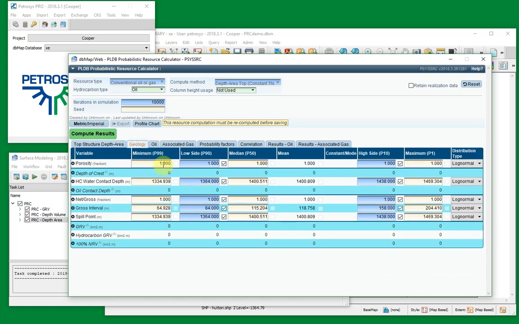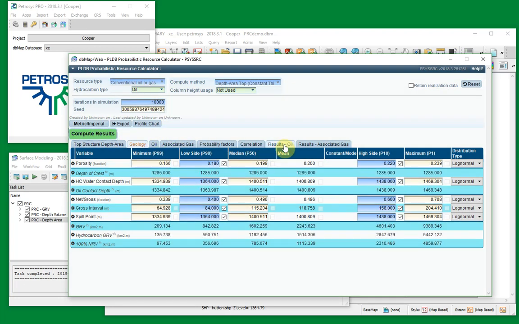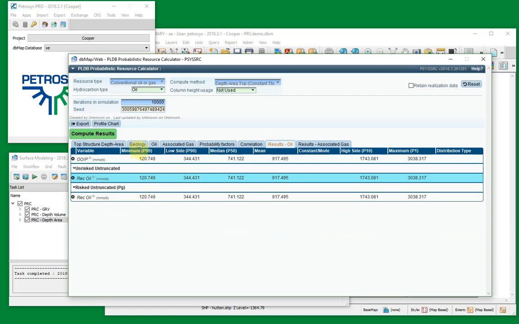So if we fill out some geology parameters this time, so porosity, we'll fill out those, and net to gross, we'll fill some of those out as well. And then if we compute those results, we can then go to the results all tab. We have a distribution here.